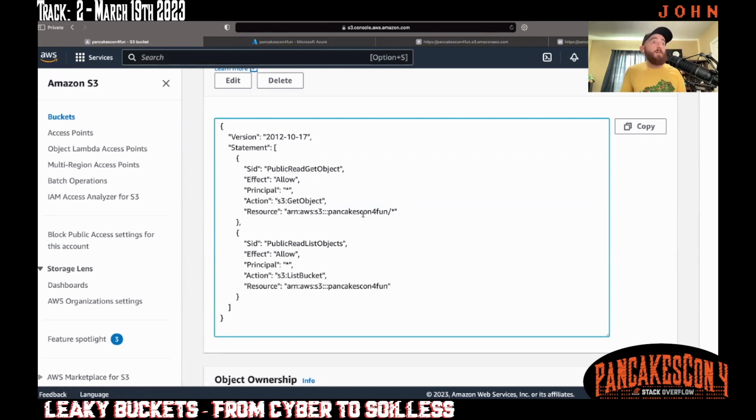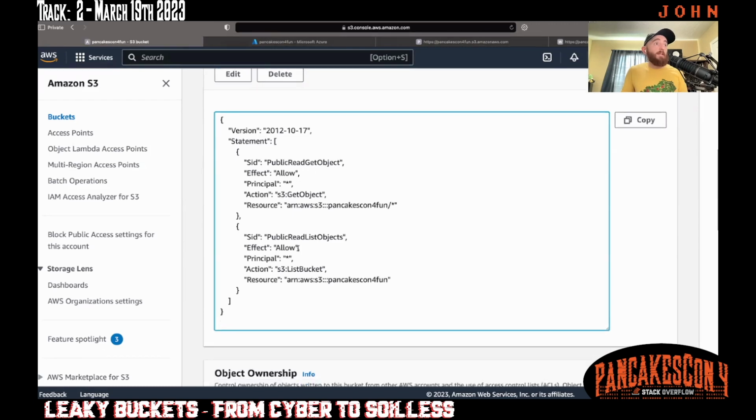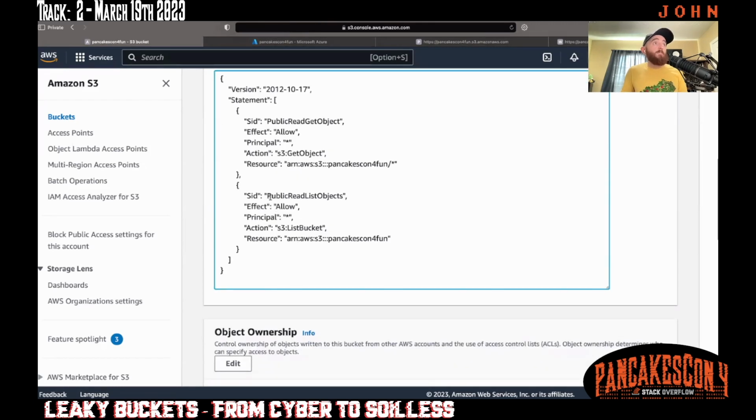So this allows us, as an unauthenticated person, to get any object from the bucket. But you still need to know the specific name of the object in order to retrieve it. So I added a second policy statement that gives anybody the list bucket permission on our bucket as a whole. And list bucket allows us to list all of the objects inside the bucket.